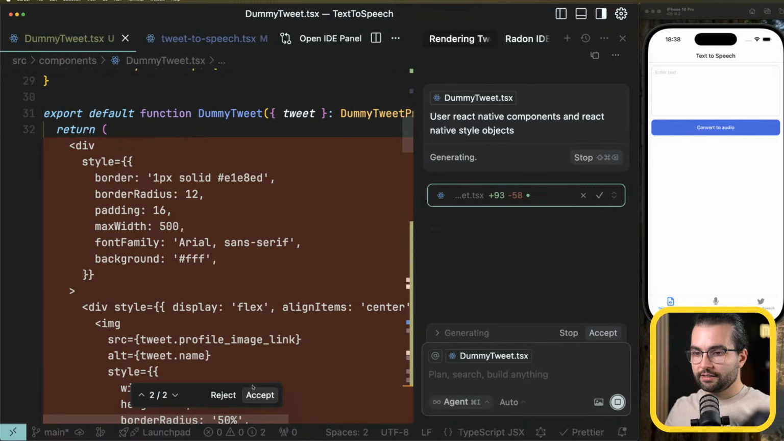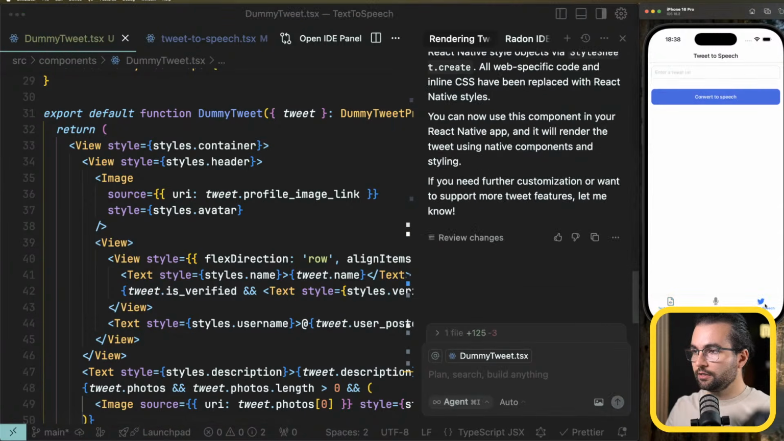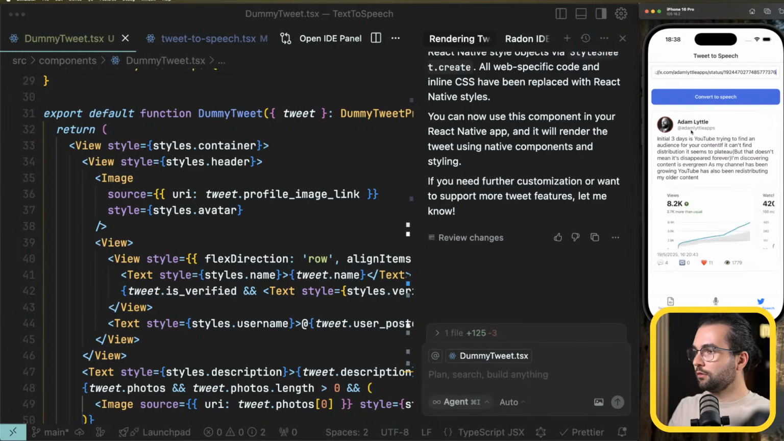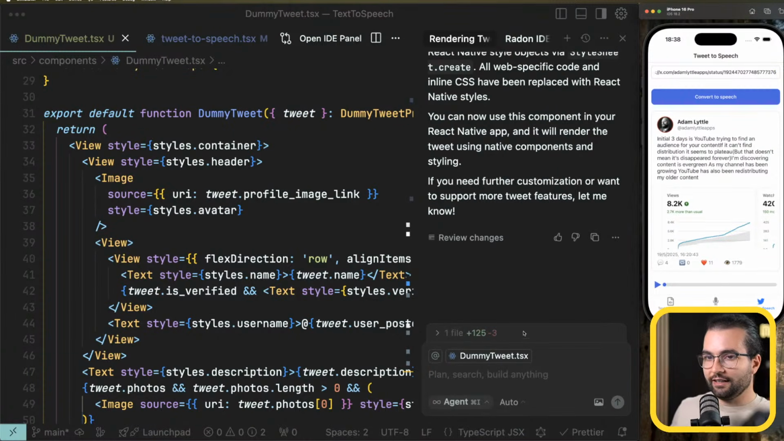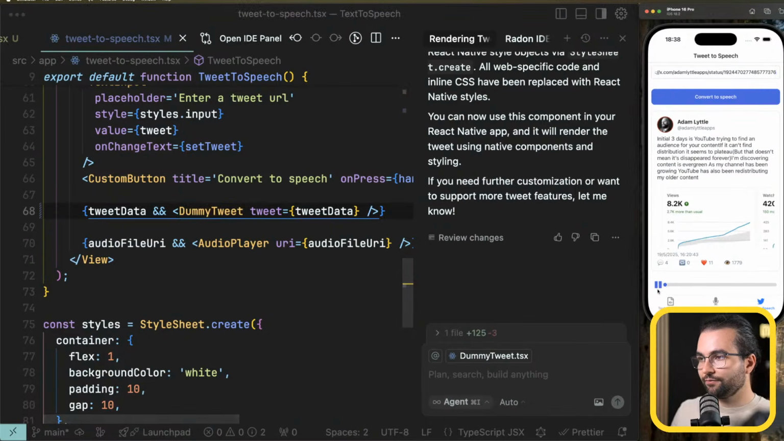Let's do accept and see if now it's going to work. Here it is. It even has images, right? And at the end here, we see the player. Initial 3 days is YouTube trying to find an audience for your content.